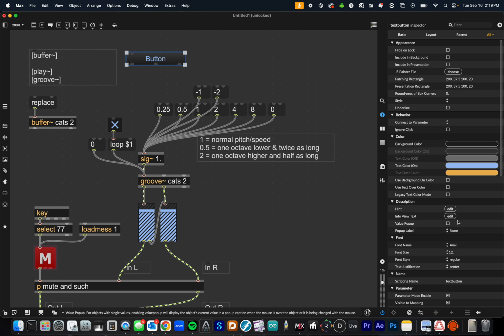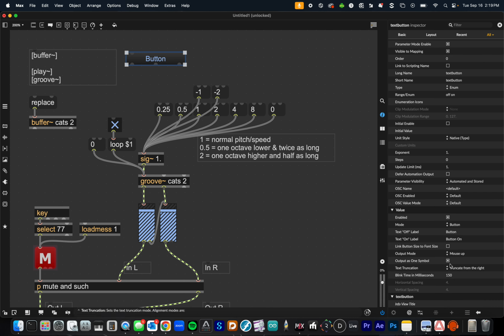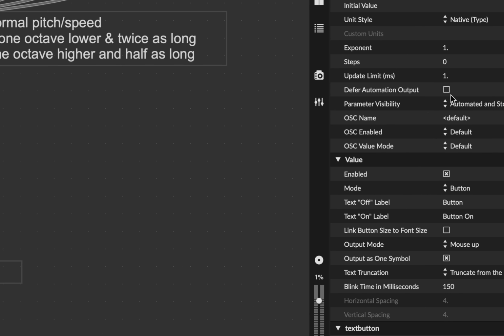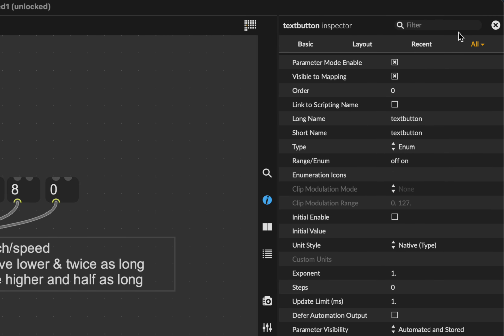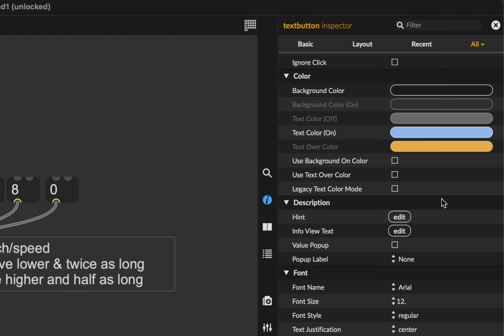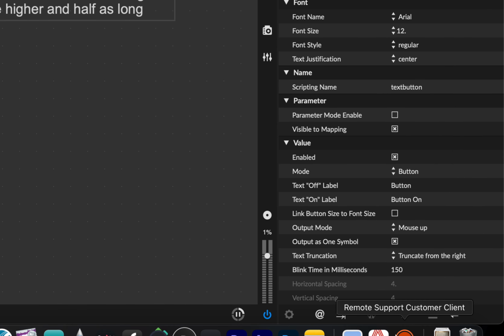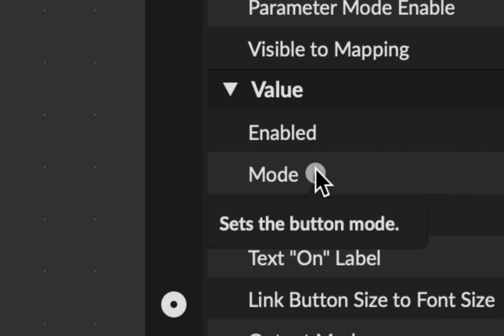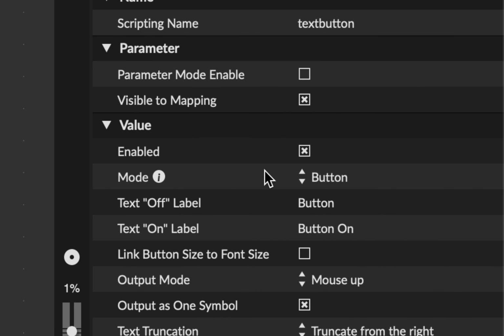No, that was the wrong button. I'm sorry. Let me turn that off. Oh, I didn't zoom down far enough. So the button I'm looking for is to turn it into a toggle, right? Ah, it's right here, mode. So right now the mode on a button is not to be a toggle, but to be a button. So let's switch this to a toggle.